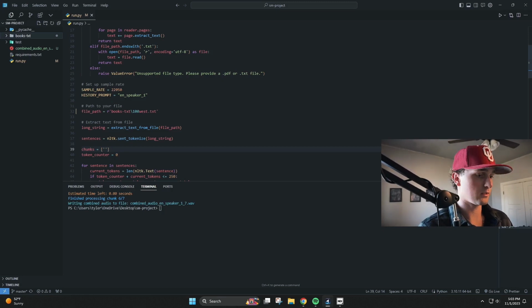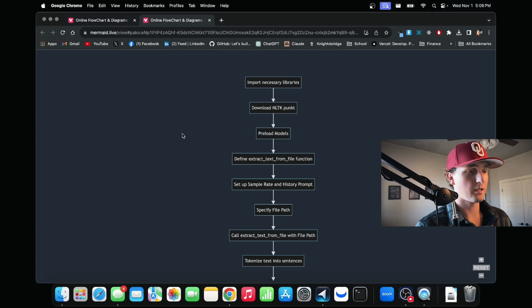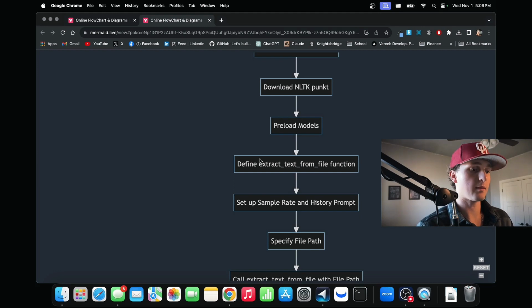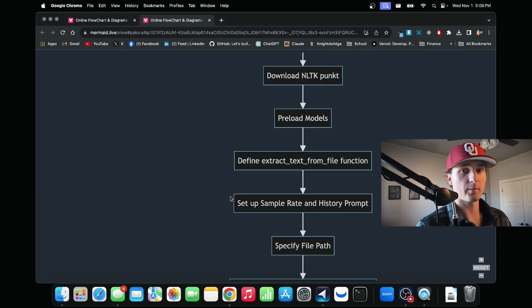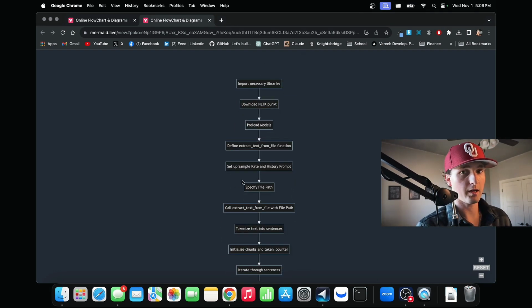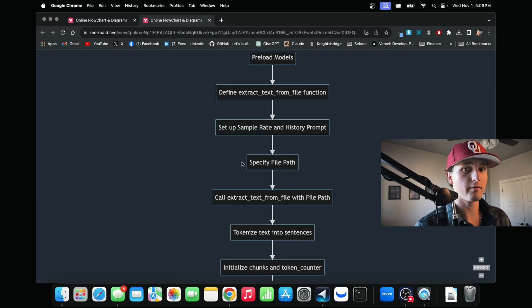Essentially, let me dive back into the Mac real quick to show you the flowchart. We import all the libraries and then we download all the models, and we're using a model from Bark. There are multiple speaker models you can use. After that you specify the file path to your book. This has to be a PDF or a text file. Right now I'm using plain text files. I find that works better, so it doesn't have to extract the text from the PDF.